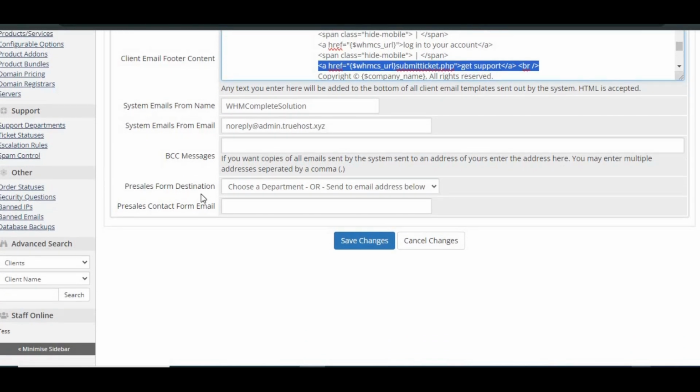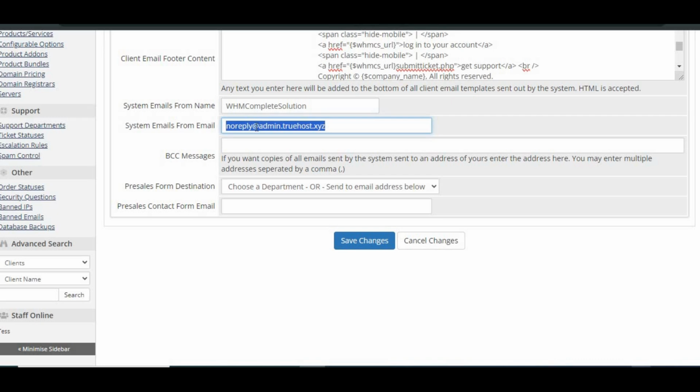Step 6. Define system email from name and address. Next, configure the system emails from name and from email address. This is the name and email that will appear in the sender field for all system-generated emails, such as noreply@yourwebsite.com.